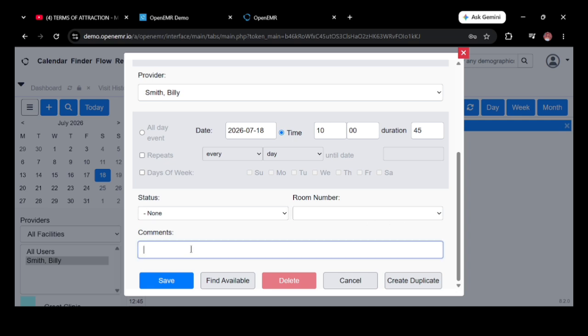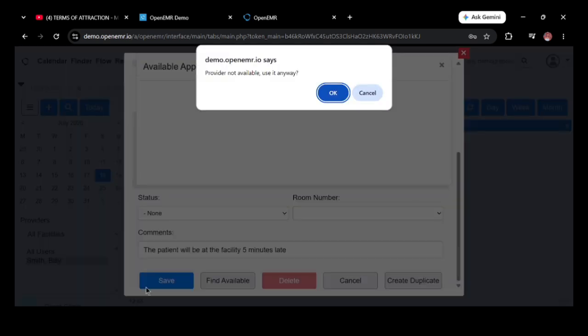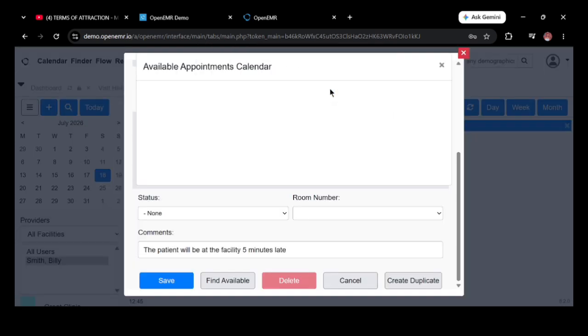And you confirm that the patient will be at the facility 5 minutes late. So the doctor will understand that this client will be a little bit late, because the client told you they can't make it at that time since they have a sick child. So instead of canceling, they say, can you give me 5 minutes later? I will come. And you save the information.